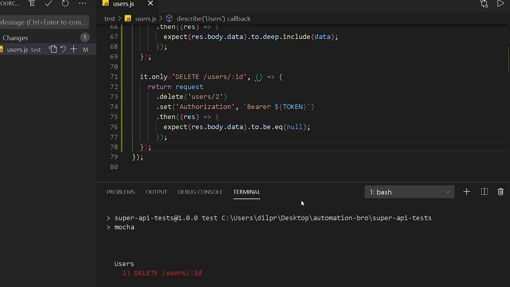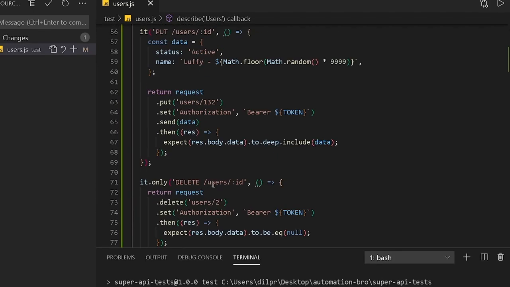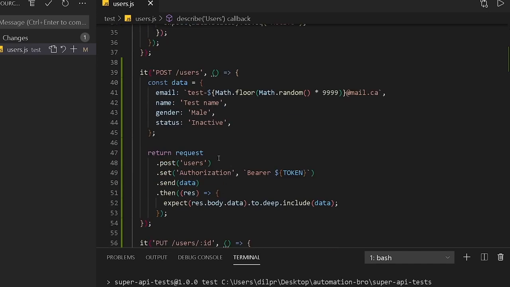So in the next video, we will reorganize our test in such a way that we can run the same test file as many times as possible and our test will handle that with no issues.